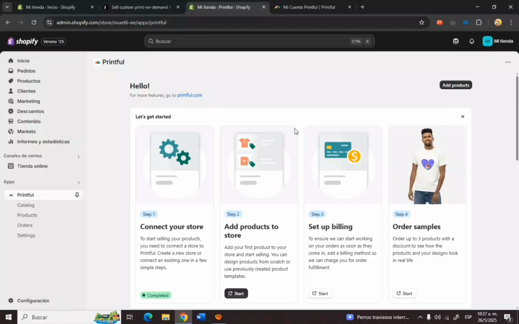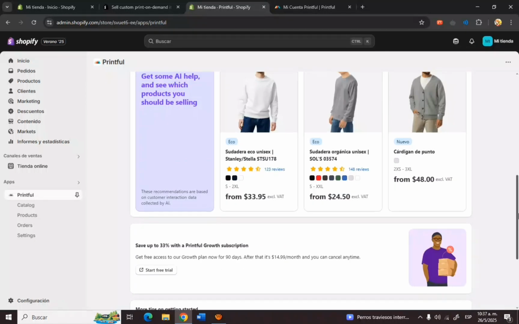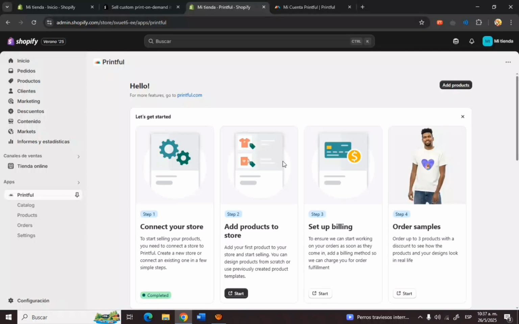Make sure it's the correct one, and that's it. Congratulations! Your two platforms are now talking to each other. This means that the products you create in Printful can be sent to Shopify, and the orders you receive in Shopify will be automatically sent to Printful for production and shipping. This is where the fun begins.